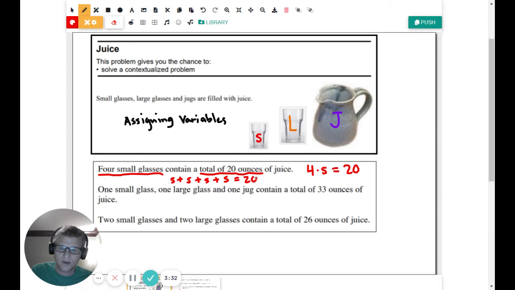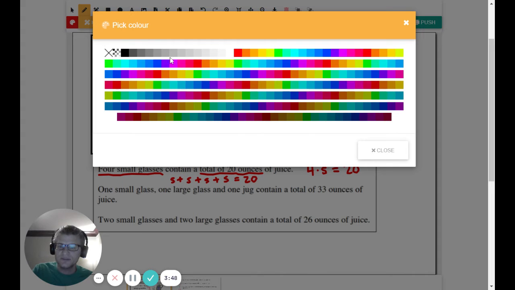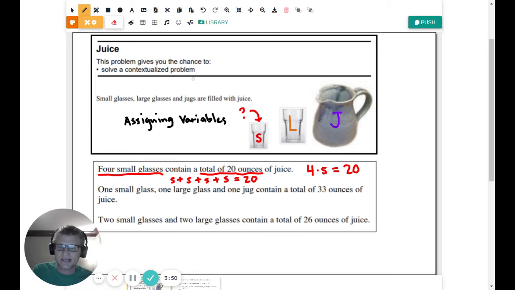So in this case, I'm trying to take that statement and figure out how much of the juice fits in here. What I'm looking for is how much juice I can put into a small glass. And that's what I'm trying to figure out right here. Now I'm going to switch to my orange, and we're going to talk about the second statement. The second statement says 1 small glass, 1 large glass, and 1 jug contain a total of 33 ounces of juice. Ooh, that one includes all of this. It includes a large glass, which I'm making orange.